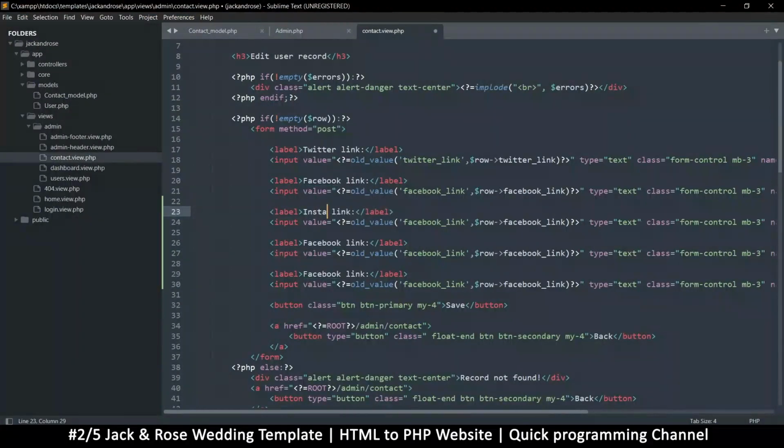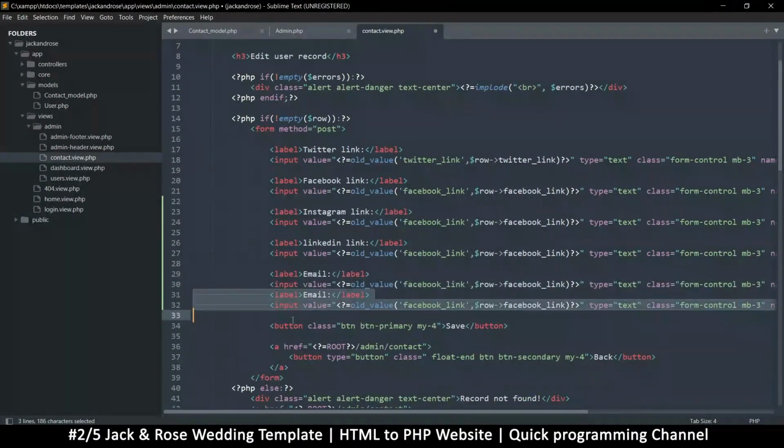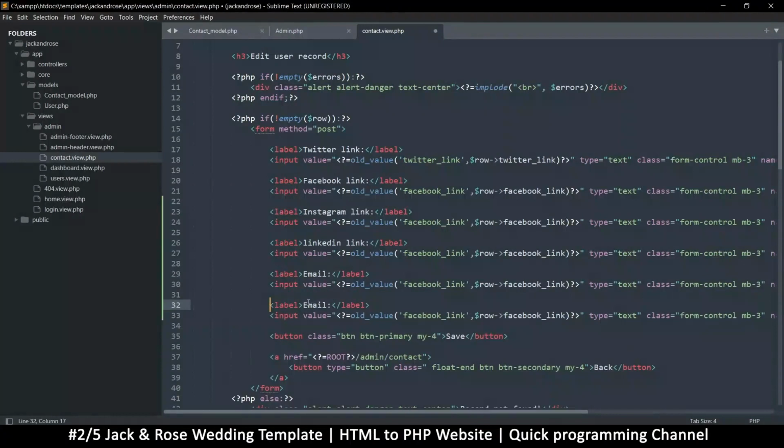So let's do Instagram, and then LinkedIn right there. And then we have our email here. And then we can duplicate this for the phone as well. Alrighty then, so let's change these to reflect that as well.